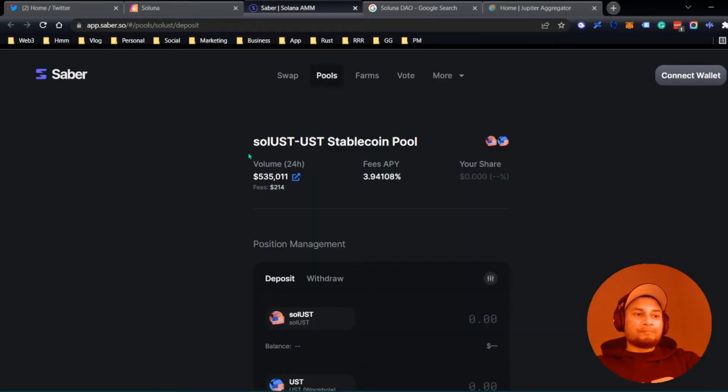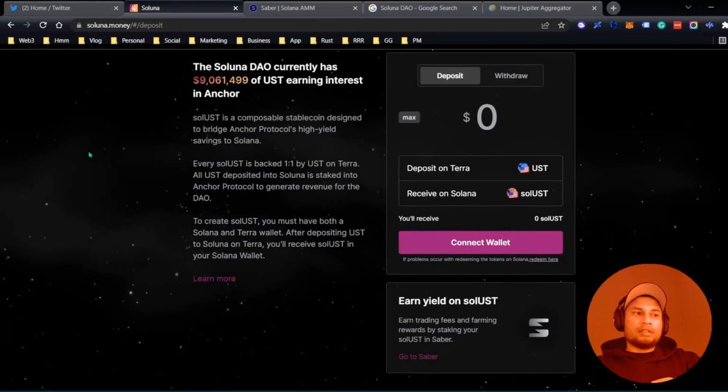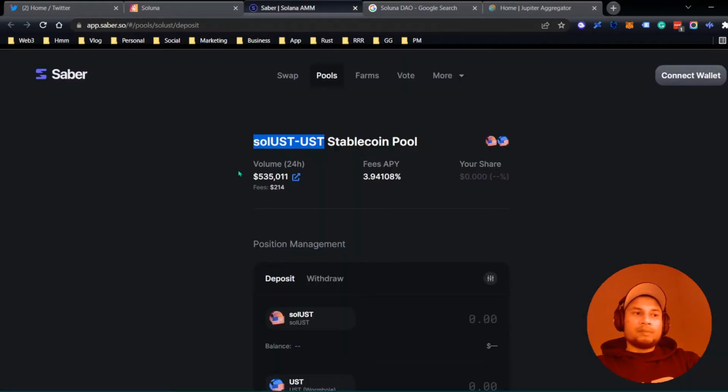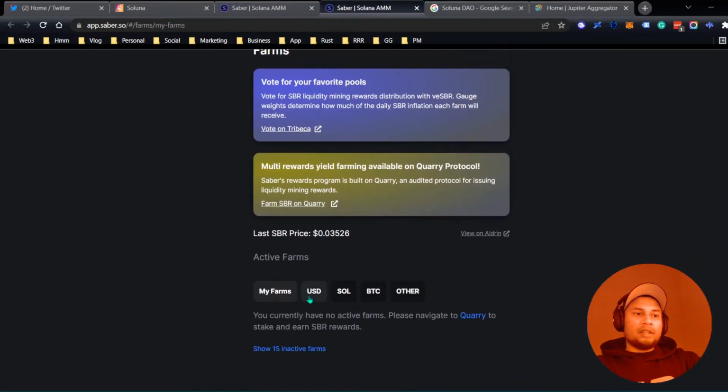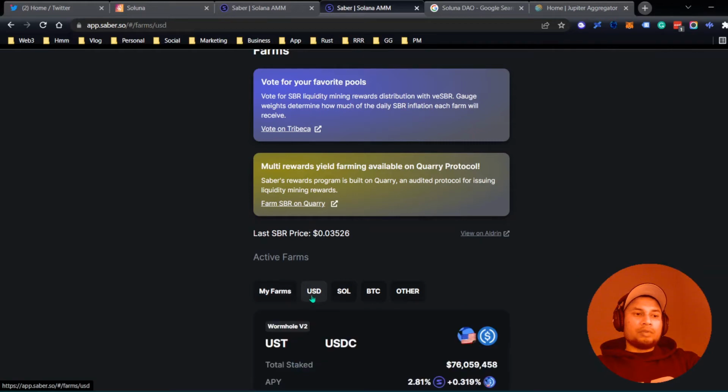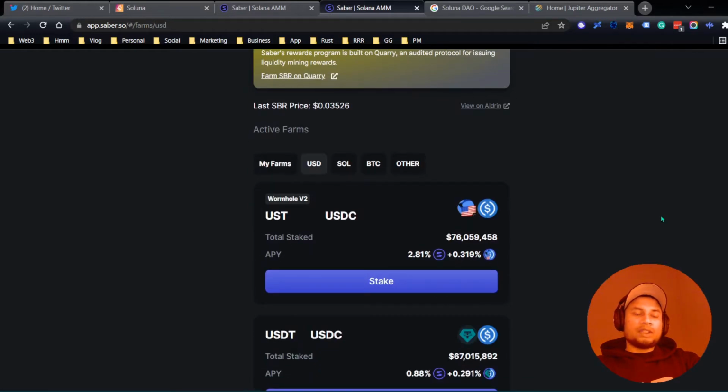Now you'd be wondering, hey Jimmy, I don't want to provide liquidity to this pool, even though Soluna is recommending it to me. Let's say I want to search for other pools. You can do that in two ways. On Saber, just click on farms and give it a second, and then click on USD, because Sol USD is a US dollar stablecoin, a composable stablecoin, that exists on Terra as well as Solana.